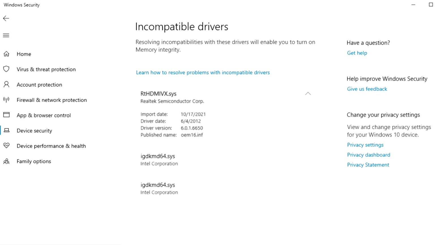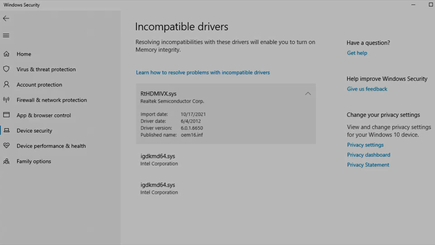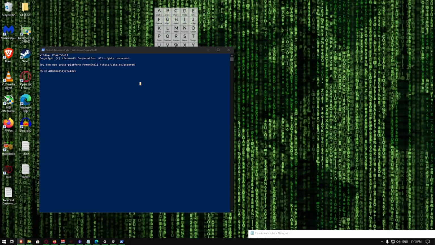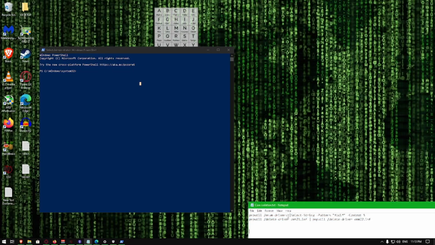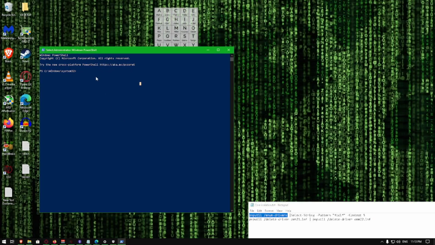Take note of the OEM number and driver name from the conflicting driver when trying to enable the core isolation feature. The following Windows PowerShell admin commands are built into Windows by default and are not harmful if executed correctly, and you've done your research. Please note commands are case sensitive. Refer to commands in the description. All must be run as admin PowerShell.